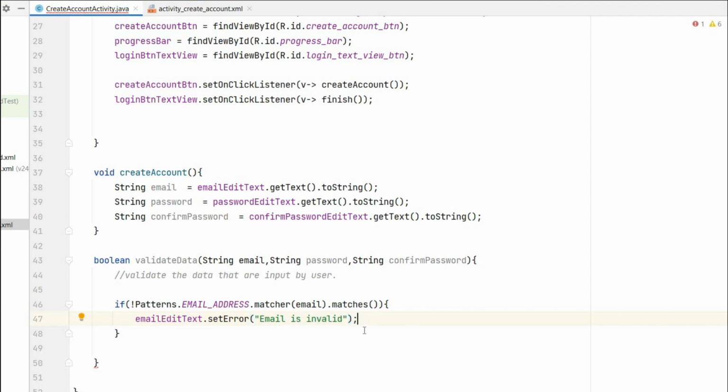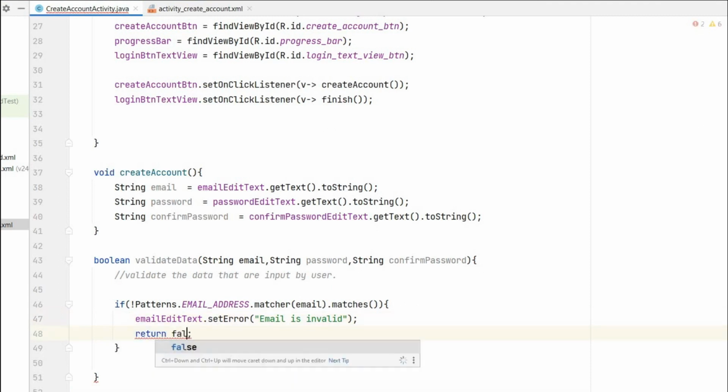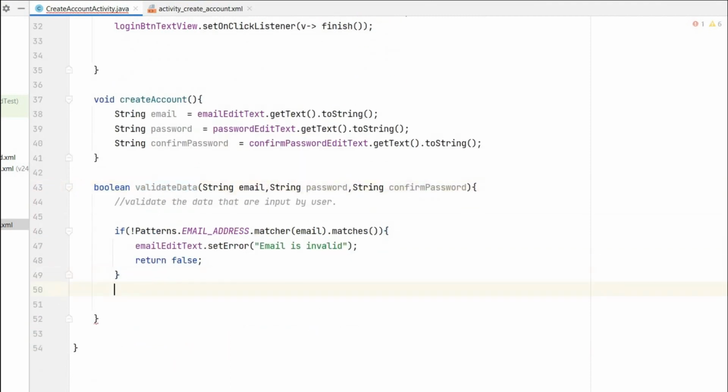Now we don't want to test anything after this, we can directly return. Once email is invalid, we can't do anything, so we can return false. Means the validated data will return false. Again we have to test, if email is valid, it will come here. So we will test if password dot length is less than 6. So we want password greater than 6, so I will set less than 6.